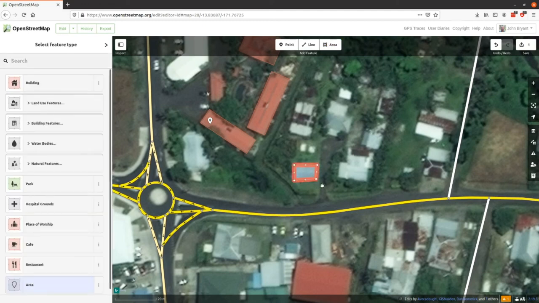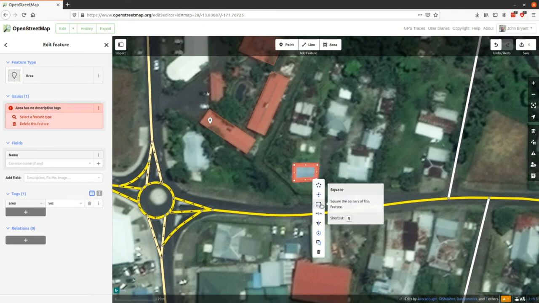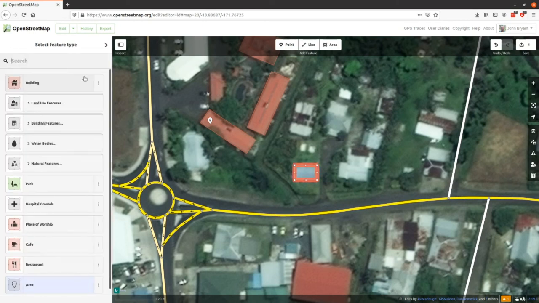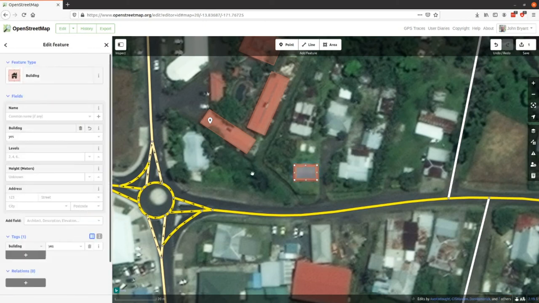and I'm done. Now, when you're adding buildings, it's a really good idea to square them. So you can see my shape's a little funny there. So if I just right click on that, just square the corners of the feature. And then once I've got my geometry, once I'm happy with that shape, I just go up here to feature type and I make sure I tag it as a building. And that tells OpenStreetMap to render it in the building style.